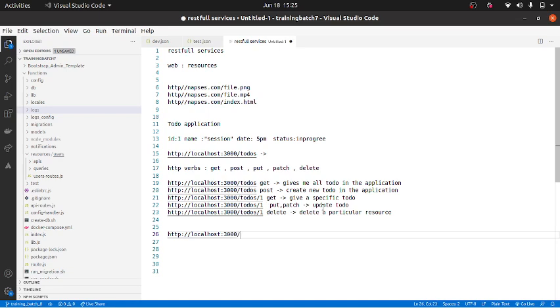Slash create user or create employee. No, you will never use create user, because that is a verb. If you look at this, everything over here is a noun. To-do is a noun. Create user is a verb. You will never have create user. You will just have users.